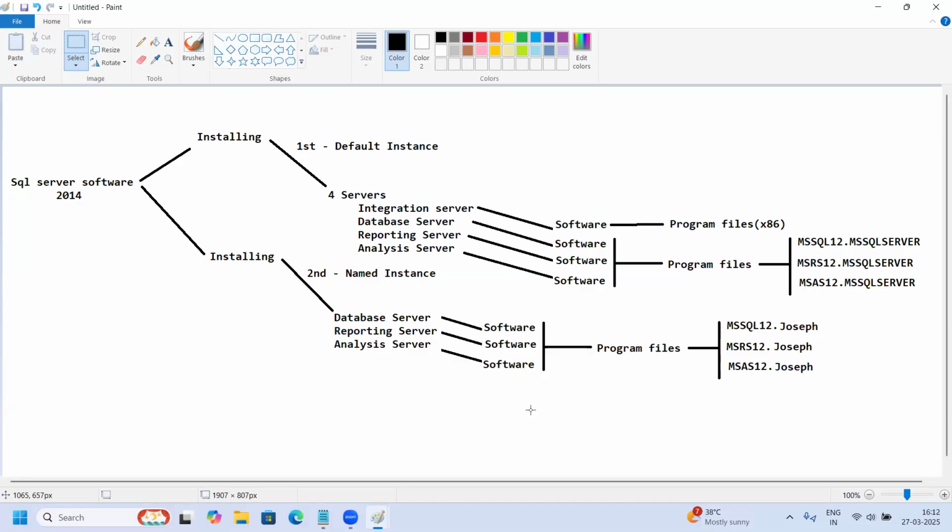Even for a named instance, you can see the folder names. So Joseph has installed the database server, MS SQL 12, reporting server, MSRS 12, analysis server, MSAS 12. What is the difference? The instance name is different. For a named instance, the name Joseph has come. For the default instance, MS SQL Server has come. Folder names will also give you an explanation. What explanation? Which server has been installed how many times.